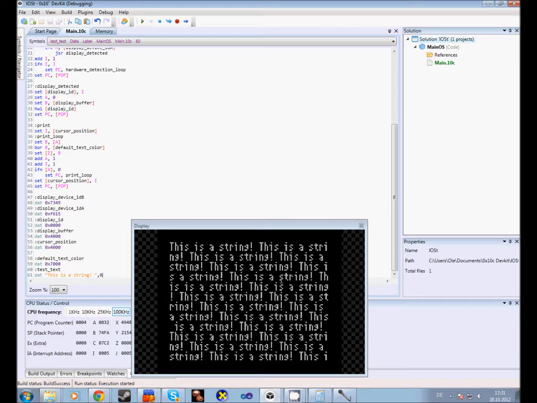So now we can print stuff to screen. And in the next episode, I think I will start with keyboard input, and then we will start getting to work on making an actual OS and not just like a toy for writing to the screen and reading keys from a keyboard.